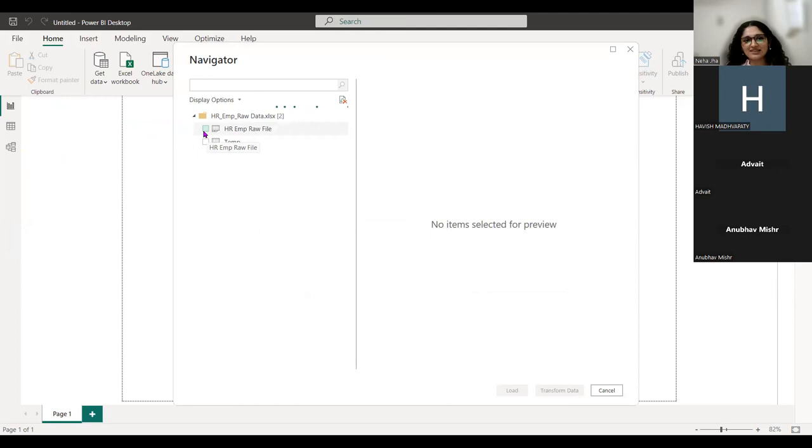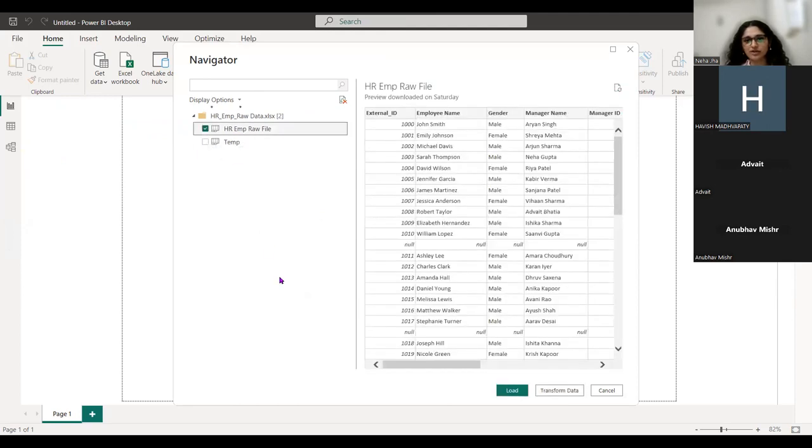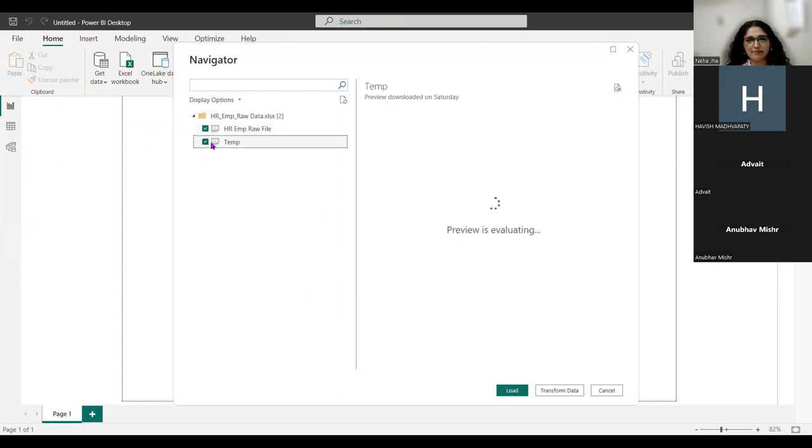Now we want to select the sheet that we'll be working on. Let's check what this sheet temp is. Okay, this has some random values in it, which we do not want.